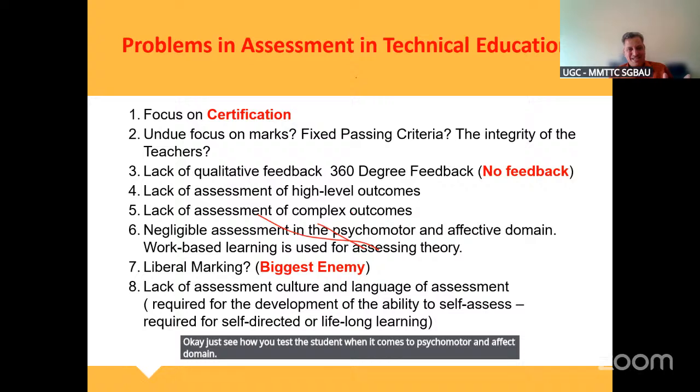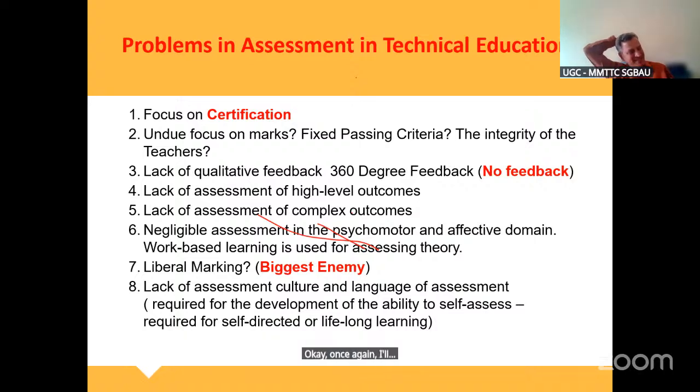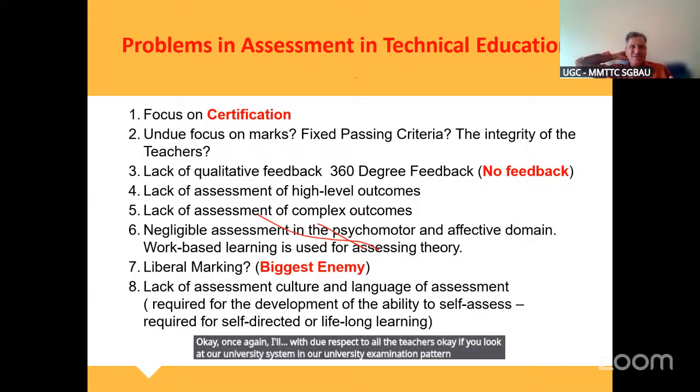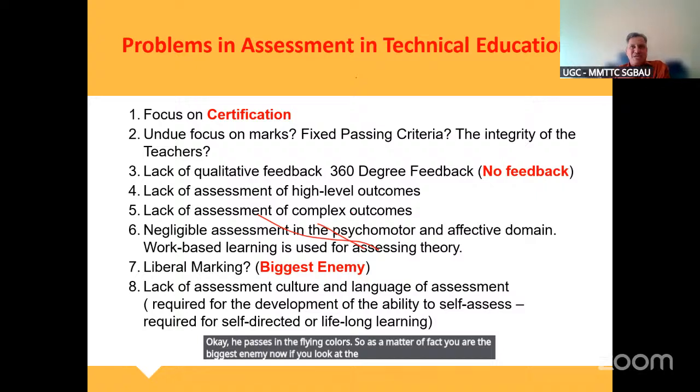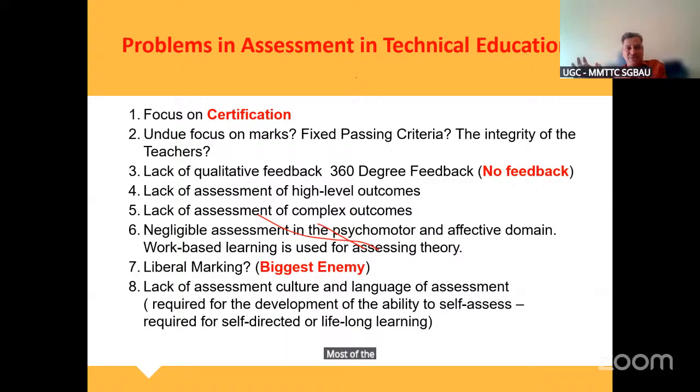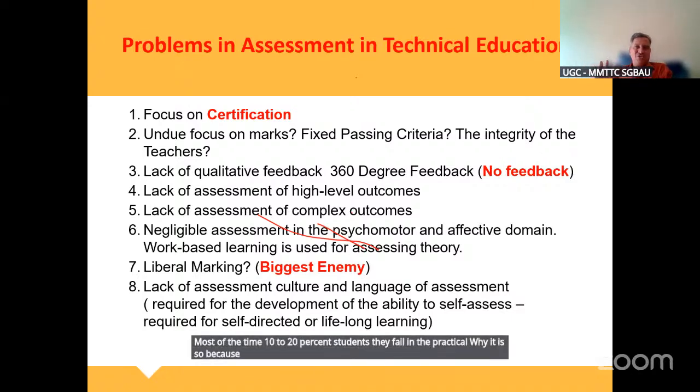Once again, with due respect to all the teachers, if you look at our university examination pattern, the students never ever fail when it comes to practical examination. If he is physically appearing in the examination, he passes with flying colors. So, as a matter of fact, you are the biggest enemy. Now, if you look at universities within Maharashtra only, particularly Pune University, you will find that students fail in practicals as well. Most of the time, 10 to 20% of students fail in the practical. Why is it so? Because they have a different method of conducting practicals.